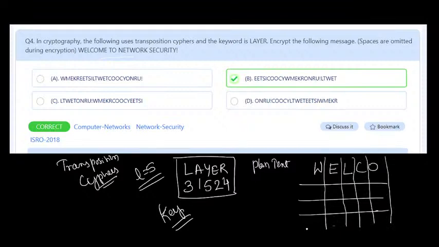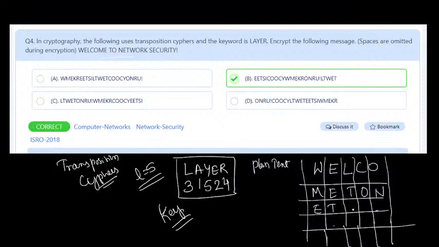Okay, so the size should be 5. So now WELCOME, then spaces are eliminated. Okay, 2 NETWORK, network security. Okay, network security, so this will come. The row width size is 5, so that's why each row size should be 5.